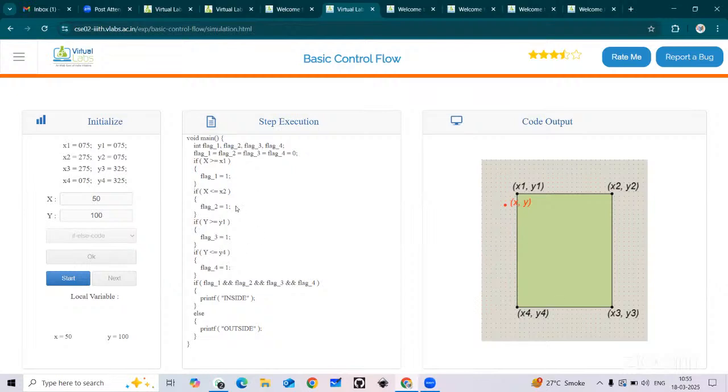The decision is made in the code where there will be 4 flags being declared and initialized to 0, and each flag will be changed to the value by considering whether x is greater than x1 or x2, and y being greater than y1 and less than y4. These are the constraints. So each flag will be set based on these conditions first. Later, all the values will be checked. If it is true, the point will be inside. If it is false, the point will be outside.